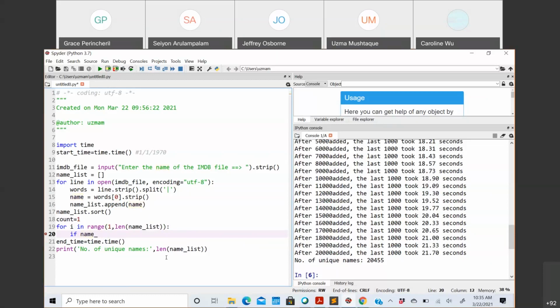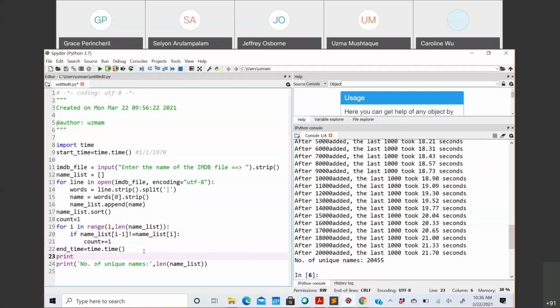Sorry, name underscore list and i minus 1. Because I'm beginning with 1, that's fine, because I'll begin with 1 and 0, then 2 and 1, and so on. And so if this is not equal to name list, sorry, i, right? If these are not equal within that names list, which is already sorted, whenever this change occurs, go and update this count plus equals 1, right? And this is fine. Number of unique names, we can print elapsed time, right?